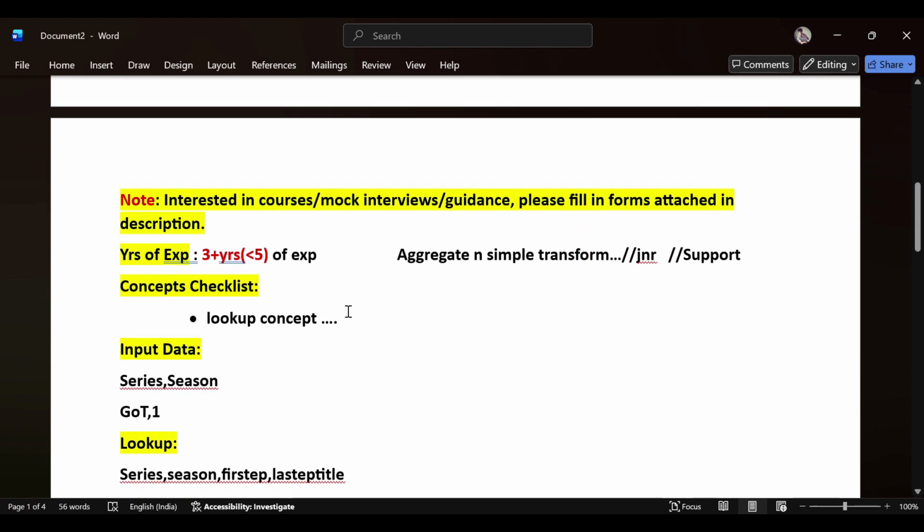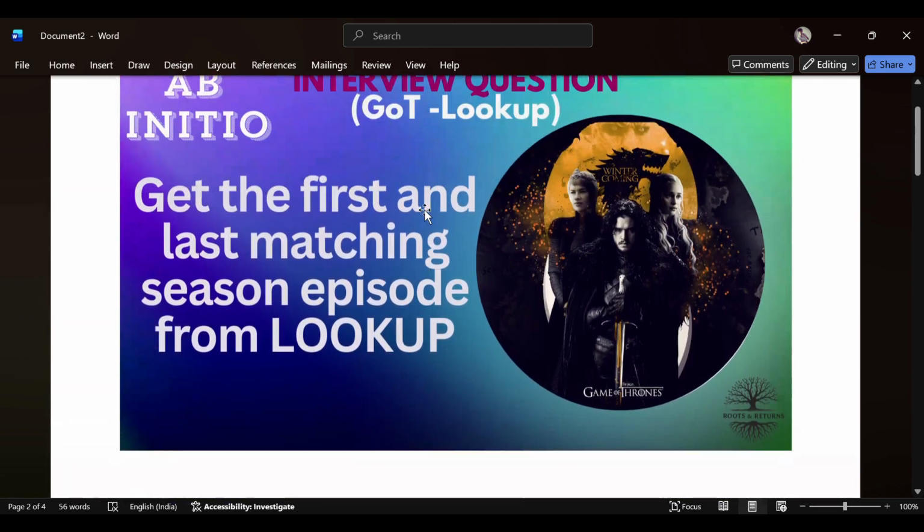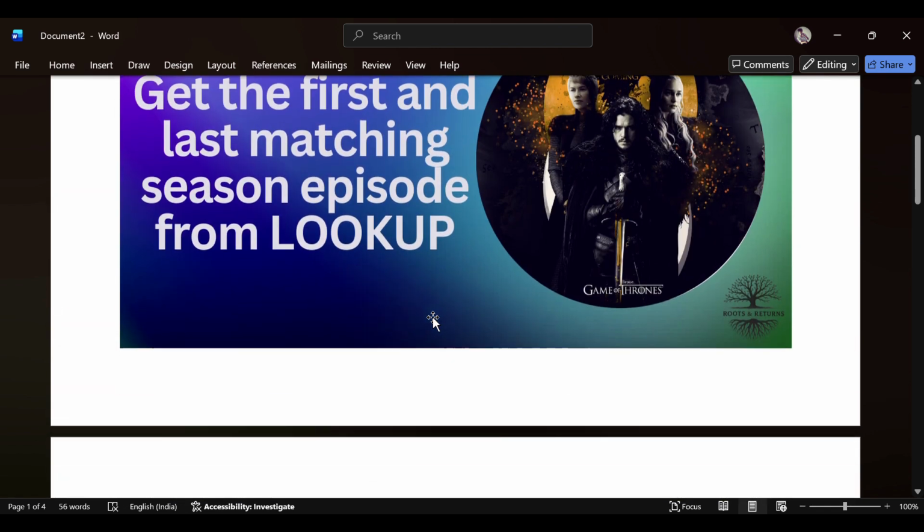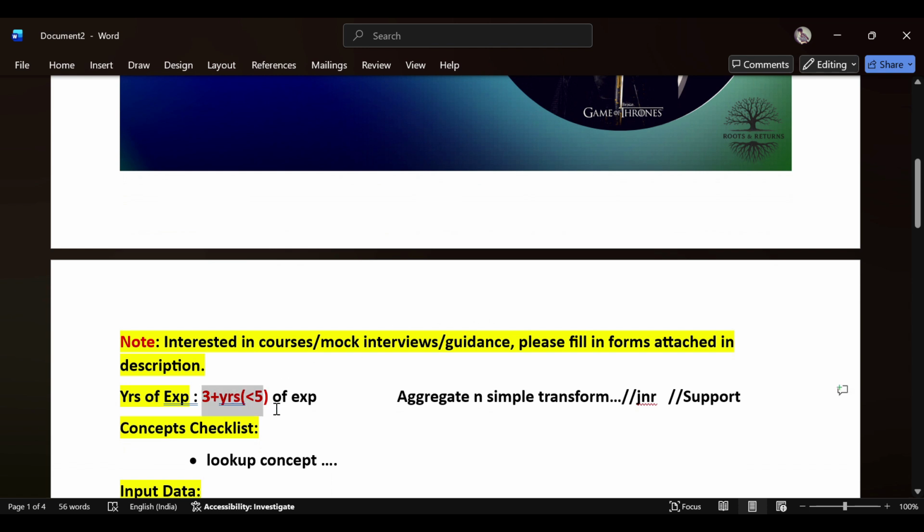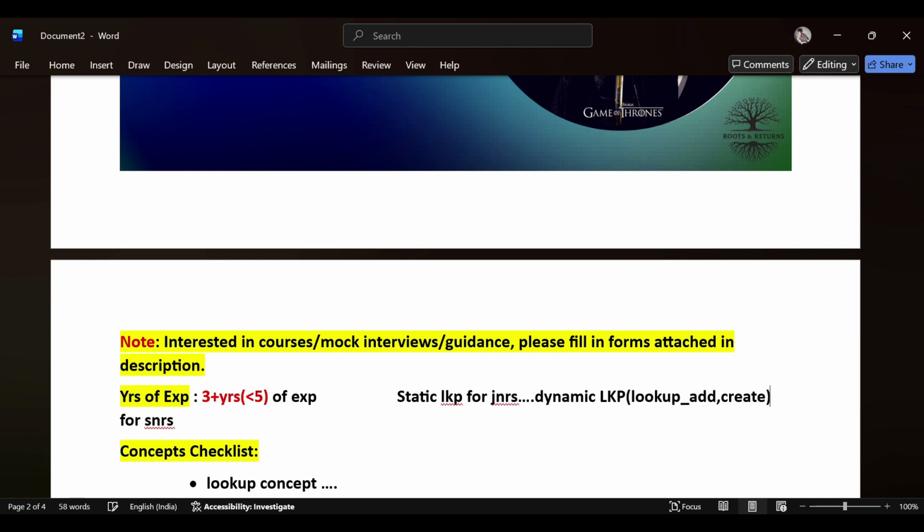Usually in interviews you will get lookup concept entry questions for 3 to 5 years of experience. Static lookup is asked for juniors, and dynamic lookup for seniors. Seniors will get both the static and dynamic, so you should understand the dynamic lookup creation. We'll discuss lookup add and lookup create later. For now, we'll discuss the static lookup functions.